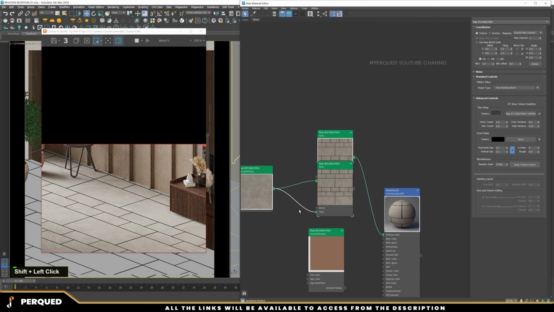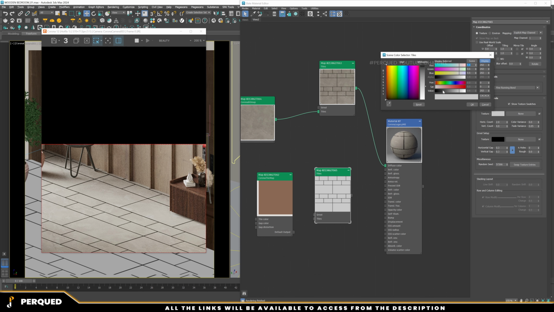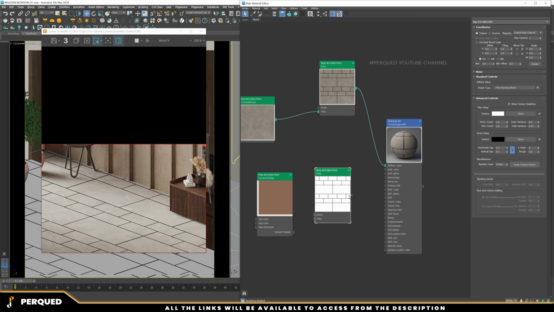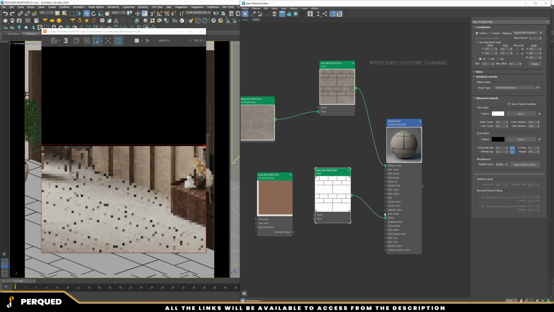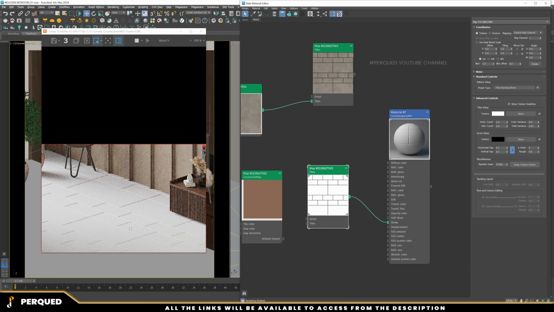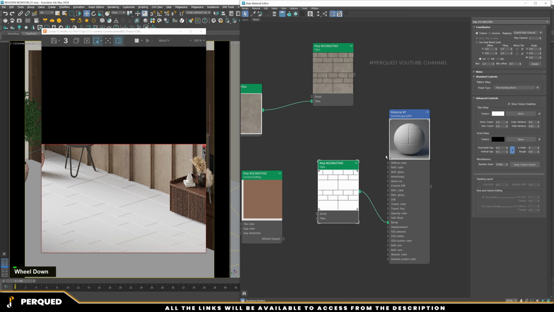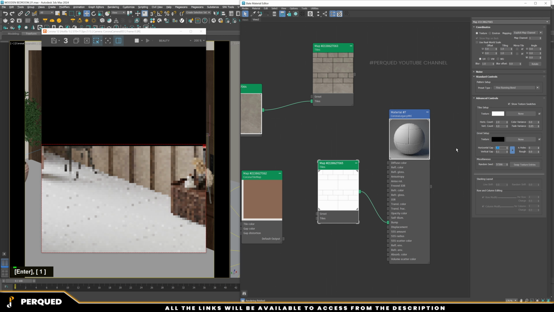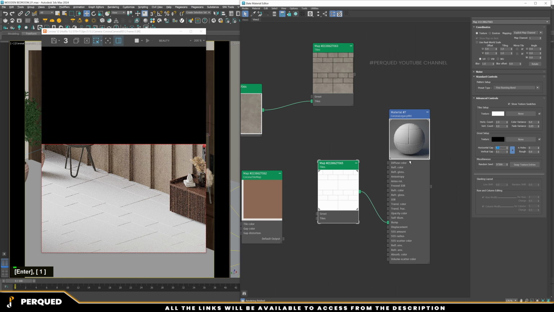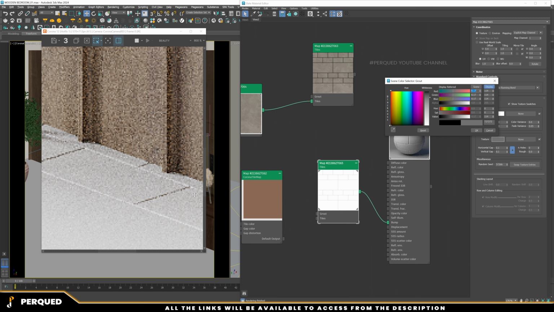Now later what you can do is that you can copy this map and make it black and white like this, and put it in bump map to get bump for our tiles. You can set bump deepness from this grout color.